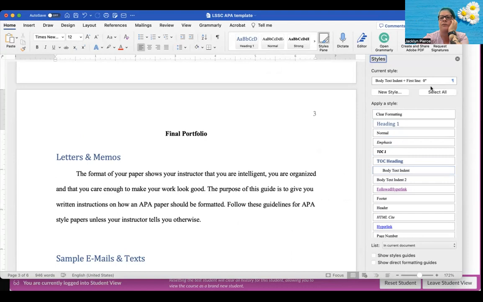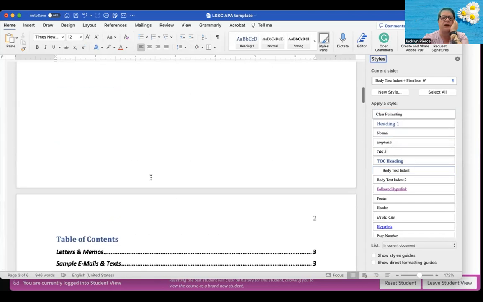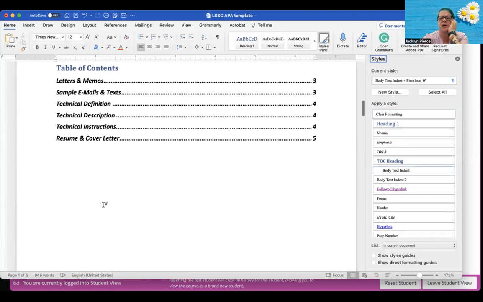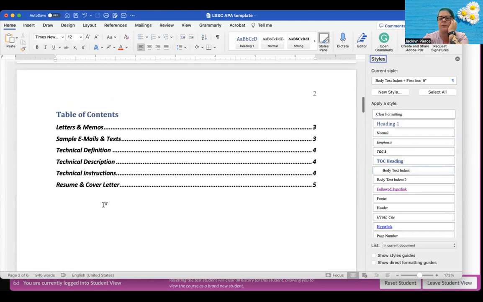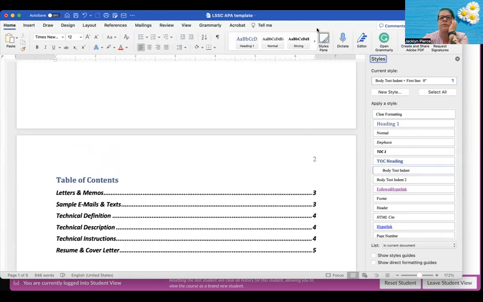Let me see. There's got to be a way to add it. If there was a heading 2, then it would also appear in my table of contents. This is going to bother me though.